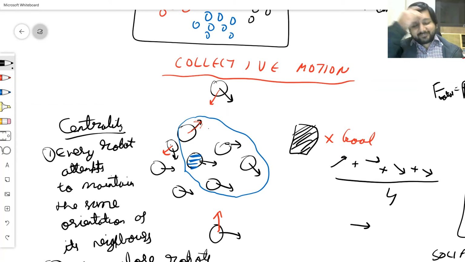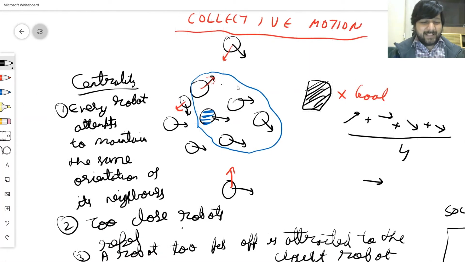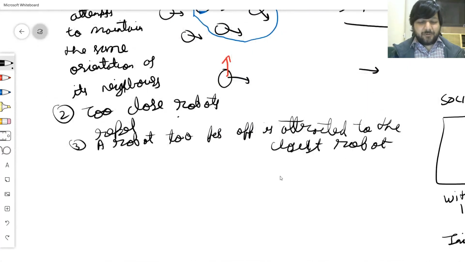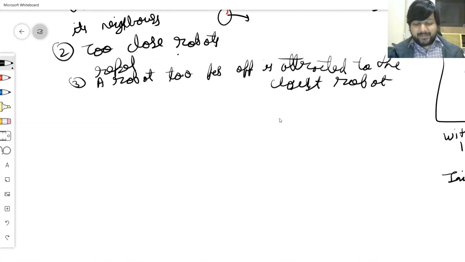So that's how most of you actually navigate. So at the local level, I just have a centrality over here, of course, followed by attraction to goal if available and a mandatory repulsion from the obstacles. Let's move on to one of the most interesting behaviors that I have over here.